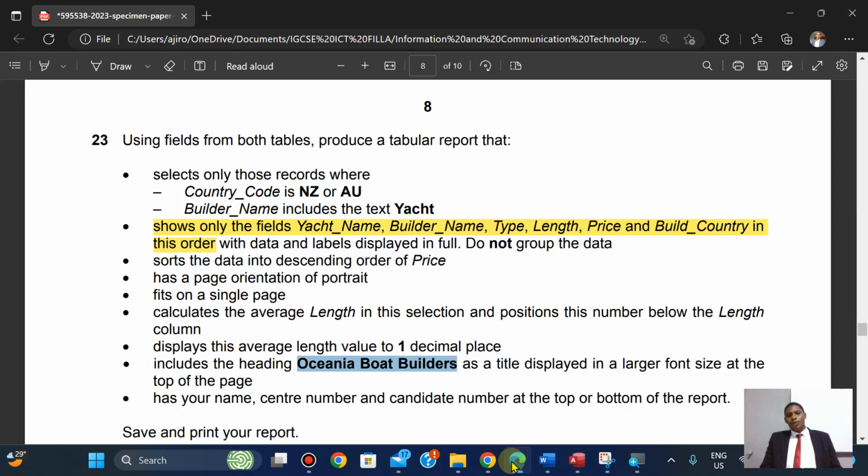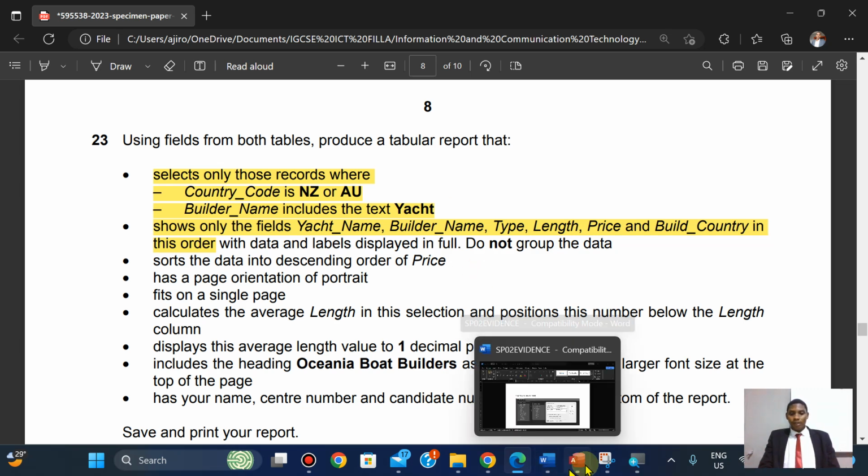Now they said select only those records. Now the first thing we have done is this. The second thing we're going to do is by running the criteria, which is also part of query. Now they said select only those records where the country code is NZ or AU. Now we have another query, what we call picking between two or multiple items. So the "or" simply means that it has to display only NZ or AU. Okay, it has to display the NZ only or the AU. Okay, so let's do that real quick.